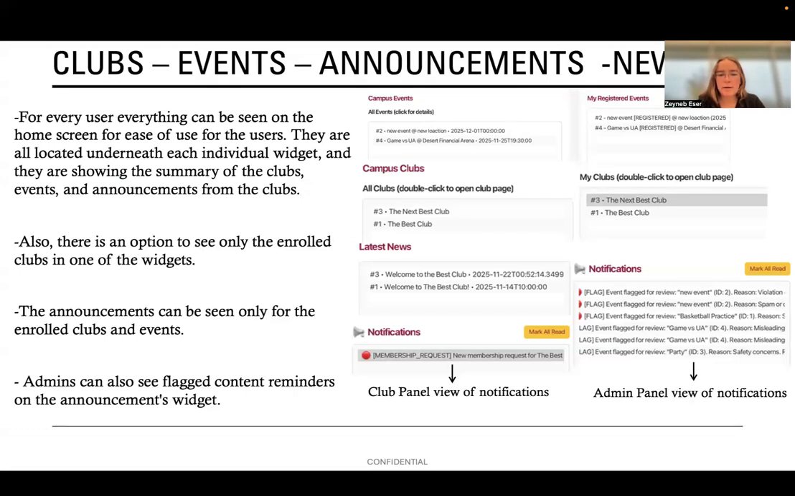For example, there is a club panel view of the notifications widget. Here, we can see the membership requests. And for the admin notification widget, we can also see the flagged events notifications. So they have more things to see in the notifications widget.